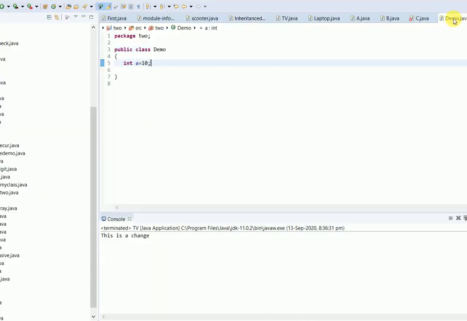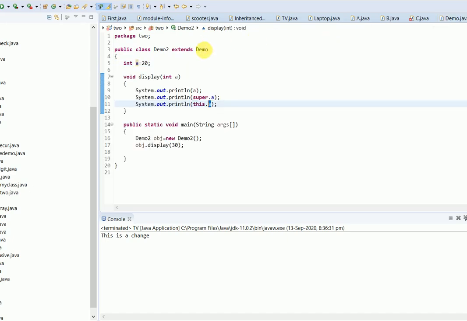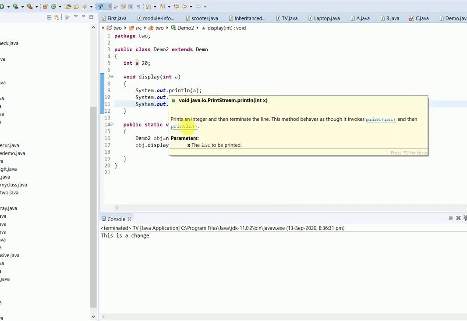I have this class Demo where I have initialized a variable a as 10. Then I have a class Demo2 which is extending that class Demo. Here I have again initialized a variable a as 20, and I have created this method void display which has a local variable a. Now I am printing that local variable a, I am printing a using the super keyword, and I am printing a using the this keyword. So now what is the difference in these three statements?